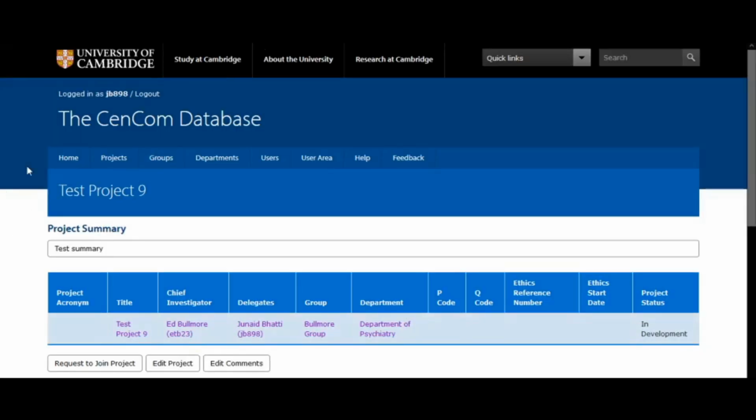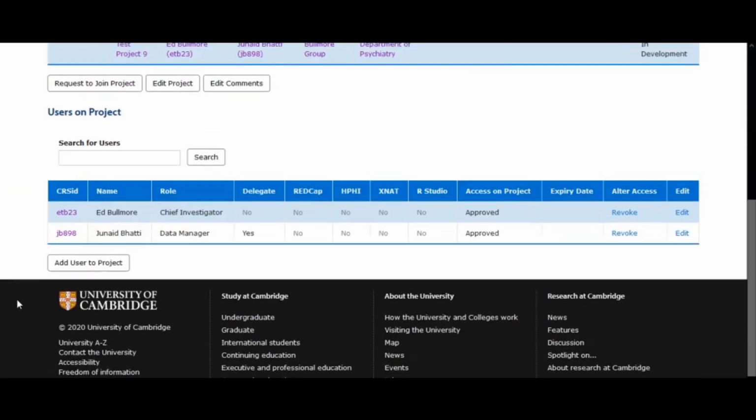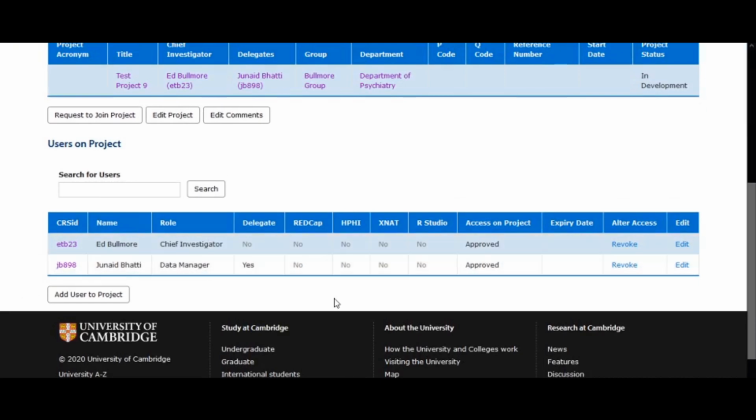And now what's happened is, because I was a delegate, I was able to create the project, and you can see the details on the project. You can already see the Chief Investigator and the Data Manager.